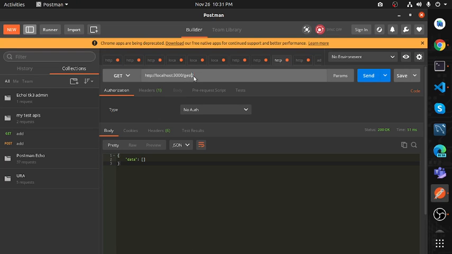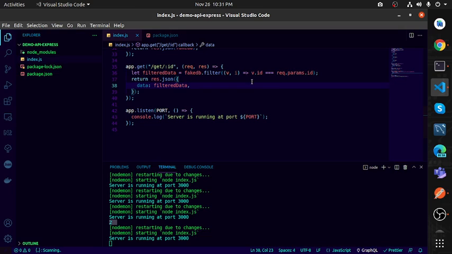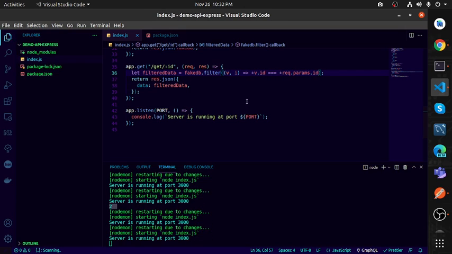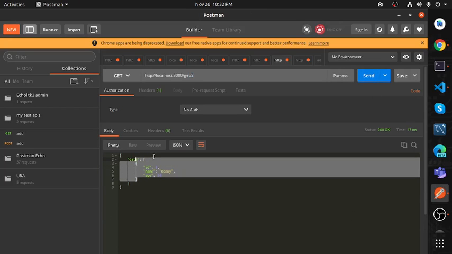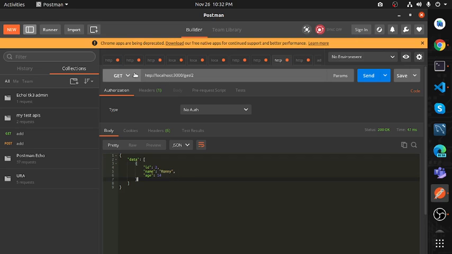Why? Maybe because I am comparing it with this. So maybe I need to make both of them numbers, otherwise it can create a problem because of that. So let's send it. You can see Ronnie is coming. The ID which has two is giving us this Ronnie.